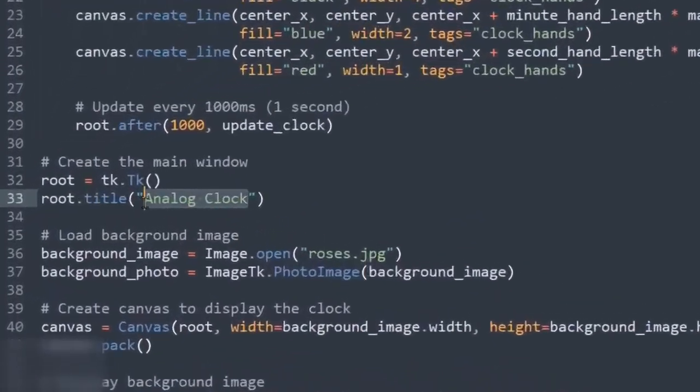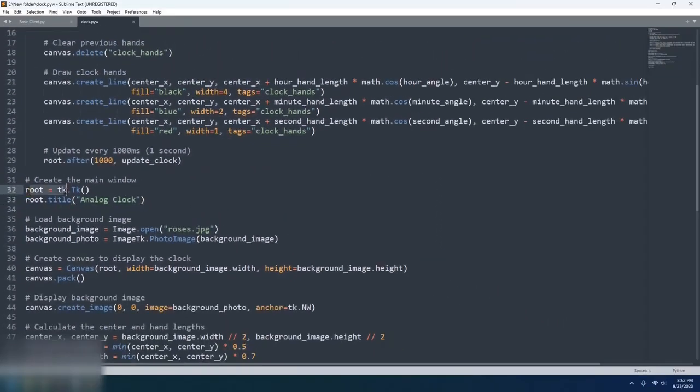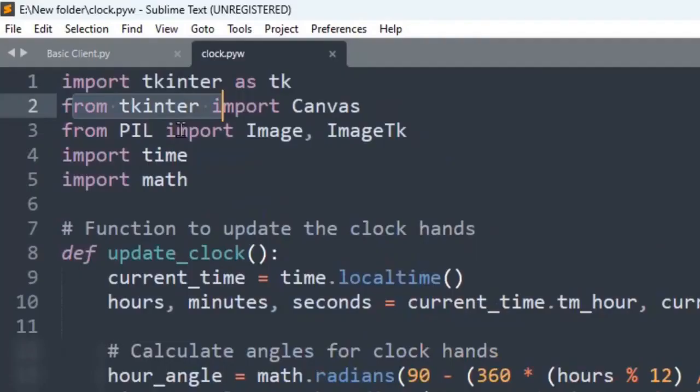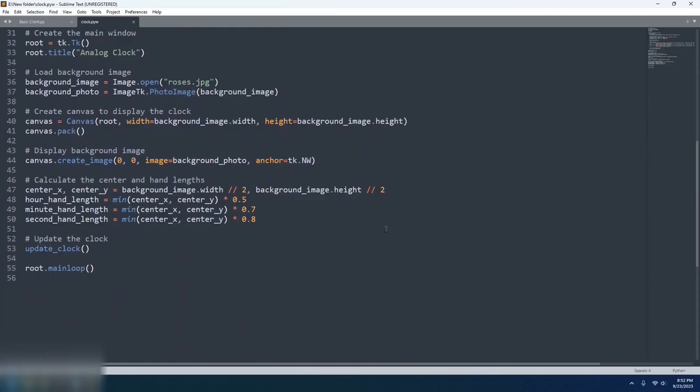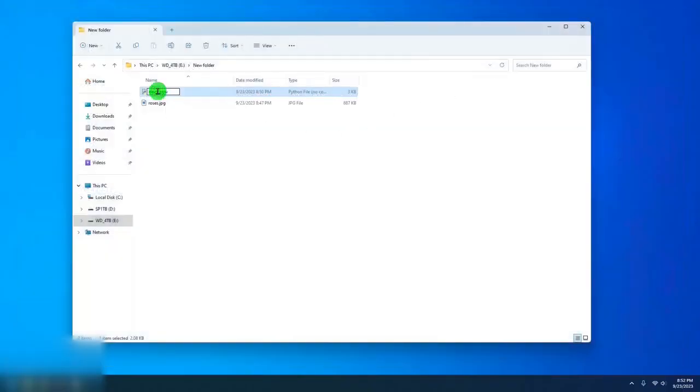The only other thing you'd have to do here, it says analog clock. That's a good name for it. You can change the name right there. And it's using the tkinter for the window, which we're going to find up here. Python always uses tkinter for window. But that's how easy it is to make a little program that runs.